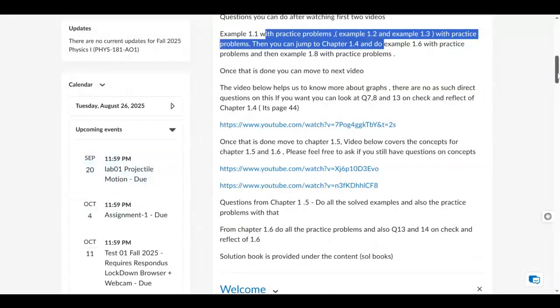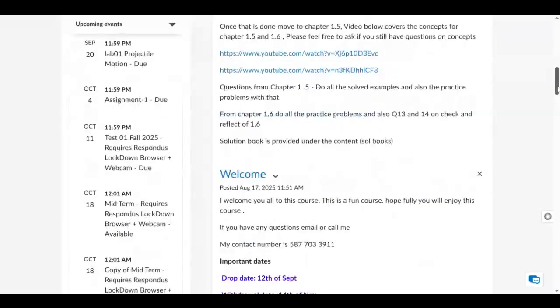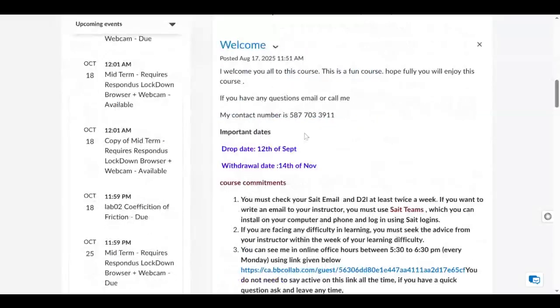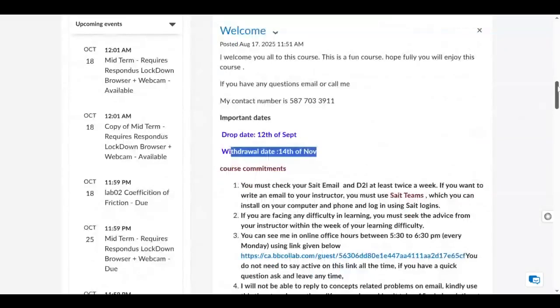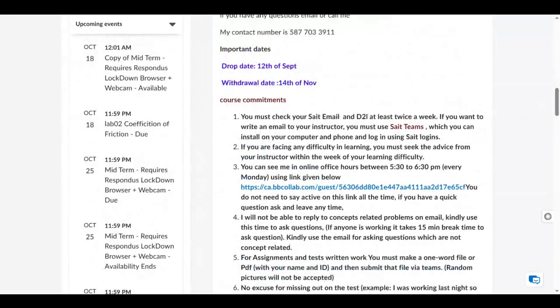Now, setting up some classroom expectations. Just before I jump into the classroom expectations, I want to tell you the drop date for this course is 12th of September and the withdrawal date is 14th of November. And now, the classroom commitments, or the course commitments.